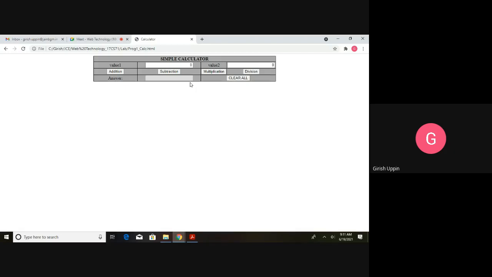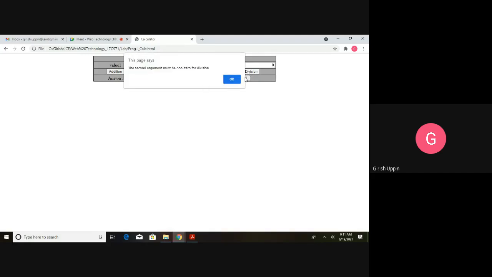Let us say now, if 0 and 0 values are there, addition no problem, subtraction no problem, multiplication no problem. But if I try to do the division, 0 by 0, we want to handle this situation. We don't want to do 0 by 0. So you can see, if I click on the division, the second argument must be a non-zero for division.